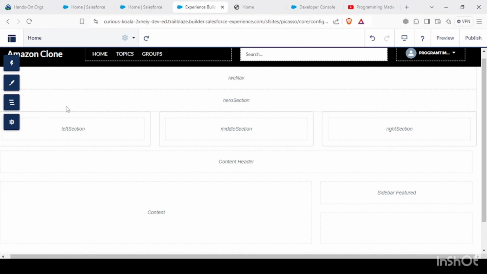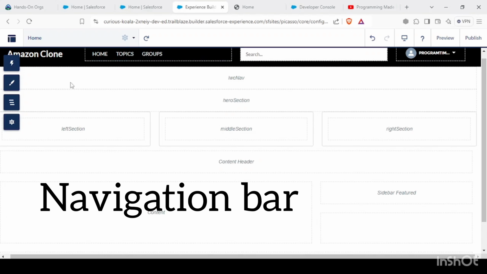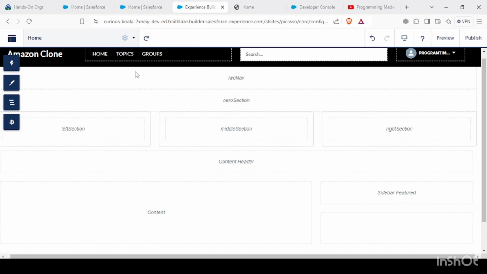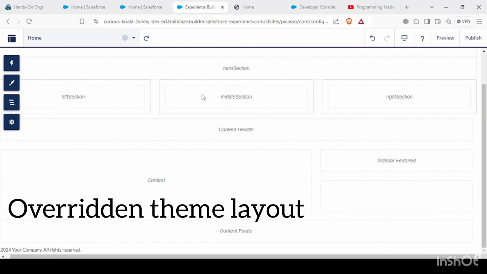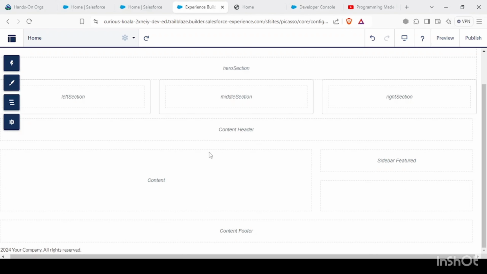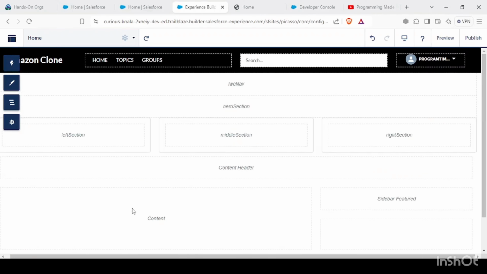So in today's video we will be going on with our LWC Amazon series. What we have created for now is the navigation bar, and as you could see, we have overridden the theme layout for our home page. We have added certain components, that is the hero section, left, middle, right section, the content section and the footer section.